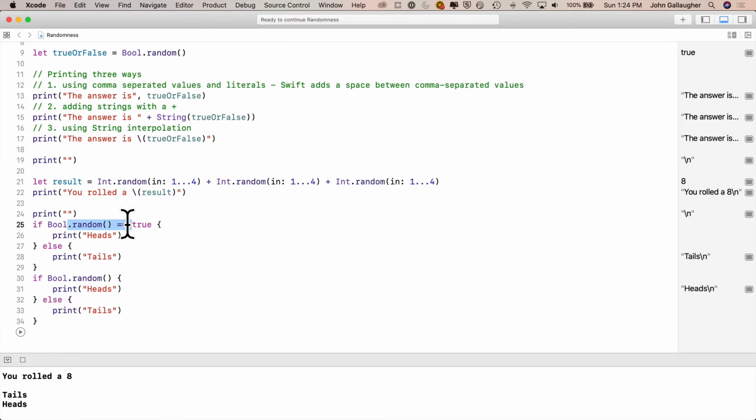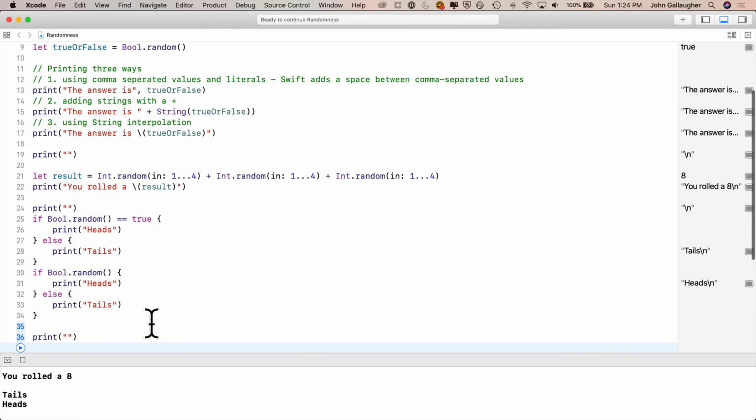And take a look here at this last time that I ran. The first if-else statement evaluates tails. The second one evaluates heads. Both if conditions work the same way, but you don't need the redundant equals true. Super. Let's do another print empty string to give ourselves another blank line.